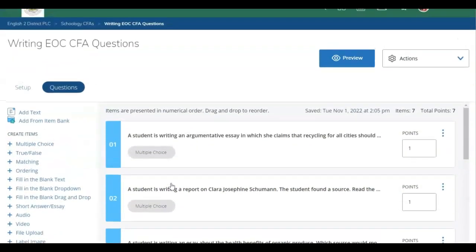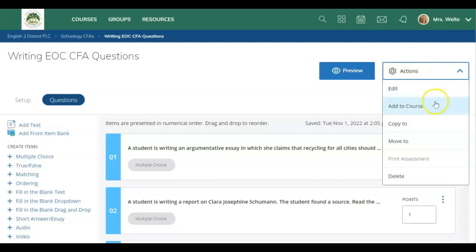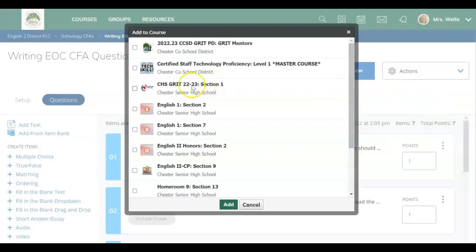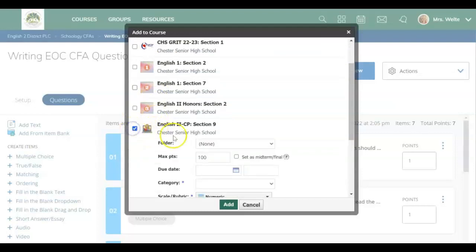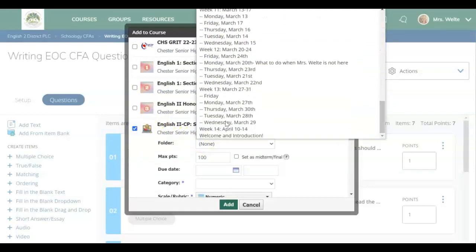From here, once you are ready, you can go to the top right gear and select Actions and select Add to Course. Now, each teacher in the PLC will add this assessment to each of their corresponding courses. So let's say that I want to use this for my English 2 CP class. I will put it in the folder for the following week.